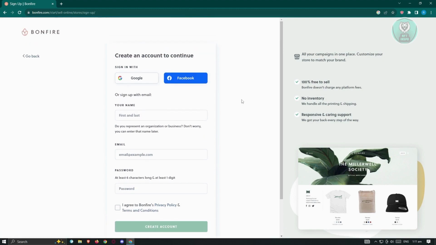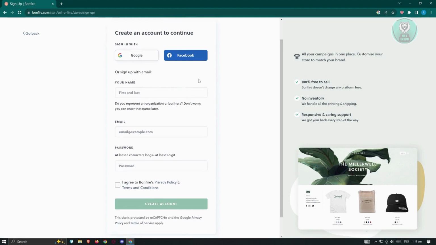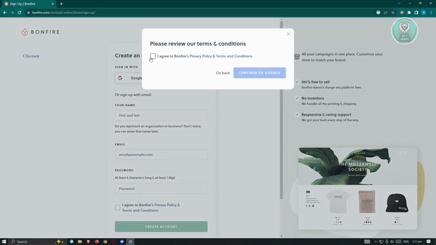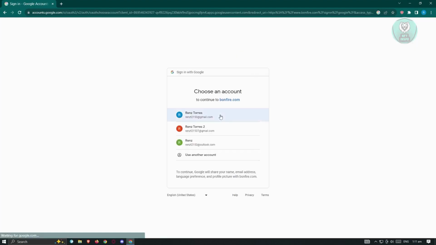Now from here we have three options: sign in with Google, sign in through Facebook, or sign in with email. In this case, I'll be using my Google to make things a lot easier. Make sure that you agree to Bonfire's privacy policy and terms and conditions and hit continue to Google. From here, just choose your account.